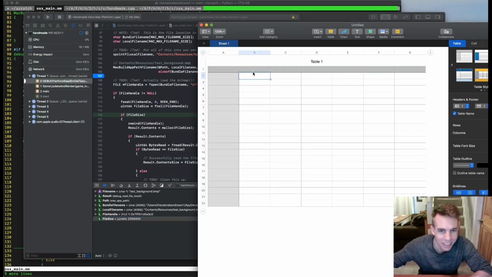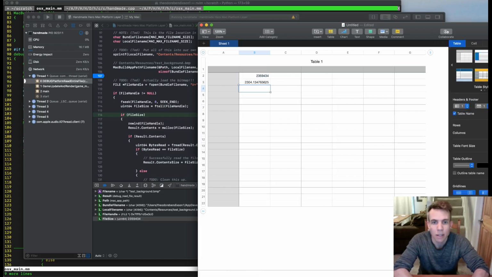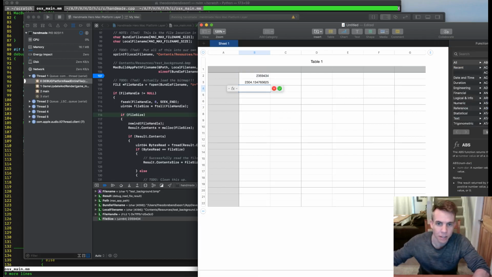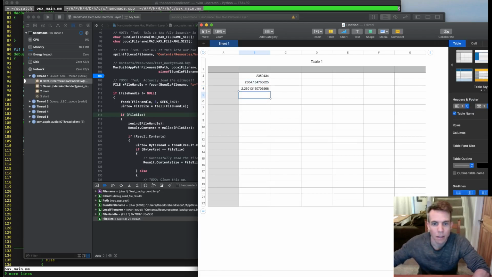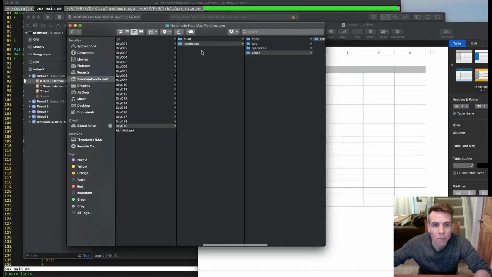235.9. Not so easy to copy. 235.9434. Right. So that's just this thing divided by 1024. Right. And then that's this thing divided by, it's like 2 megabytes, something like that, 2 point something megabytes. So all I'm doing is cross-checking that.